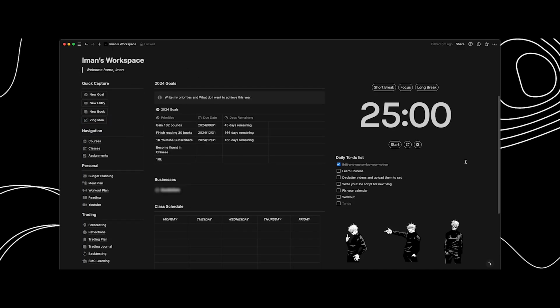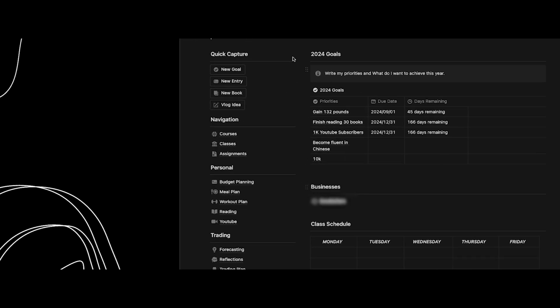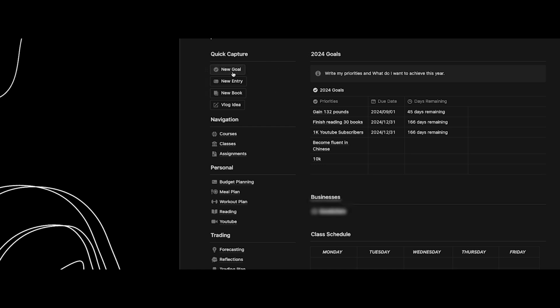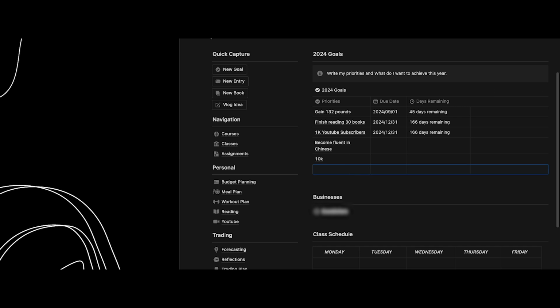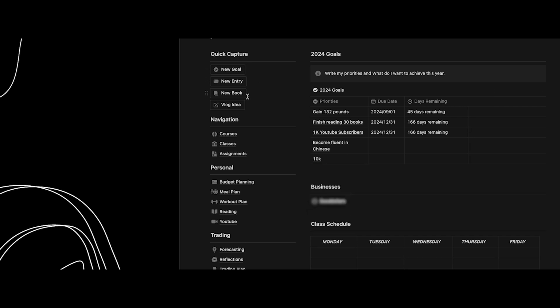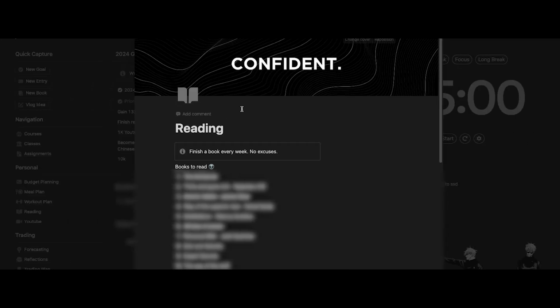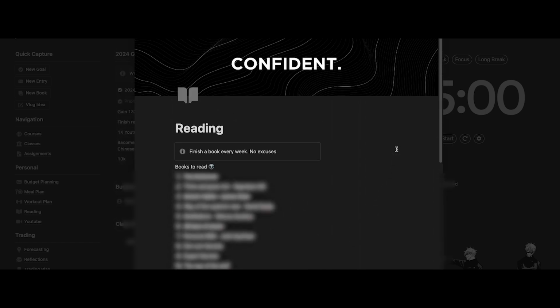Let's take a look again on the right side, and there you will see I have divided this whole section with some quick buttons, and I have sorted them out according to the titles. The quick capture section helps me quickly add an entry into one of the pages that are mentioned here. If I click on add new goal, it will add a new goal to the goal section, which is right over here. If I click on new book, it will take me to the reading page where I have a list of books that I want to read during this year because knowledge is power.